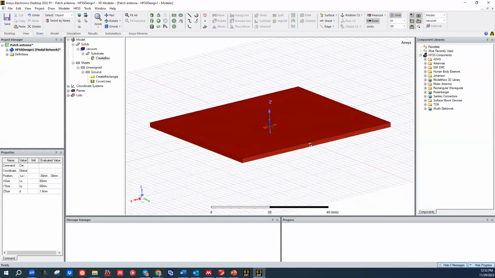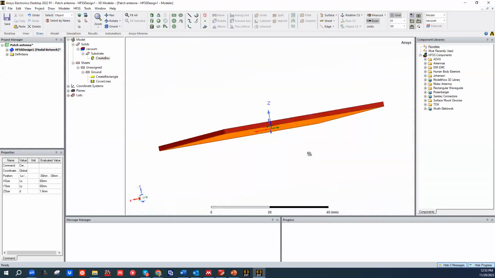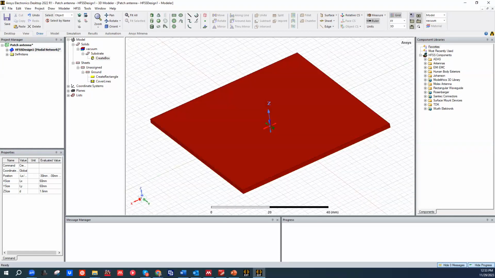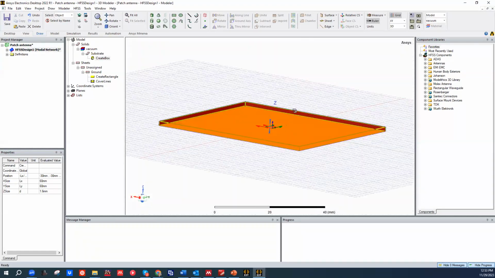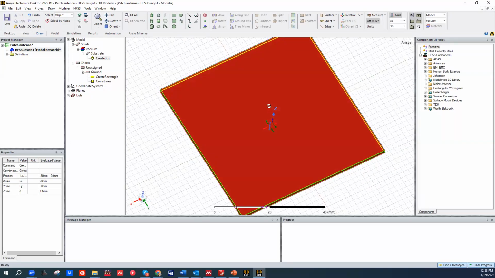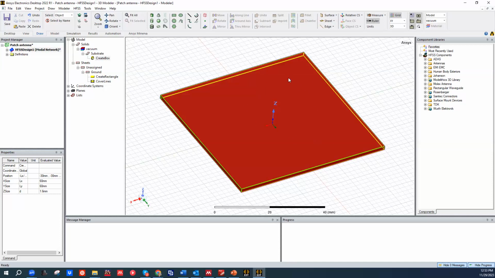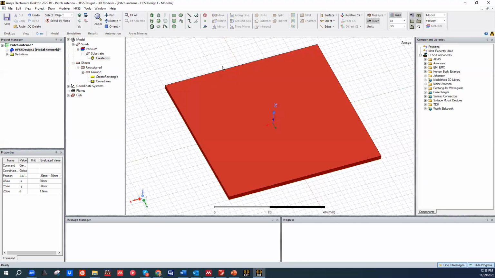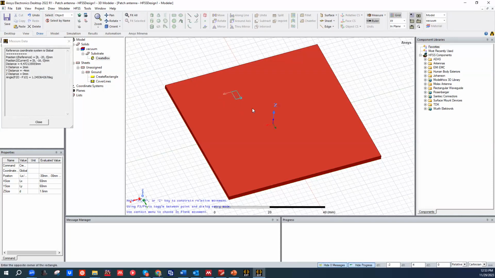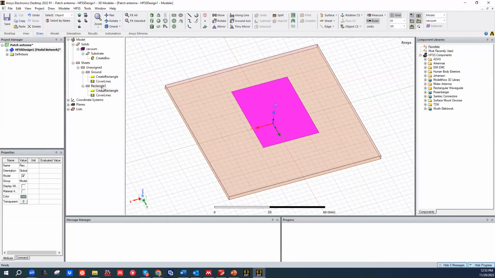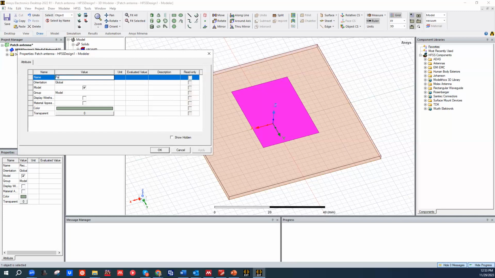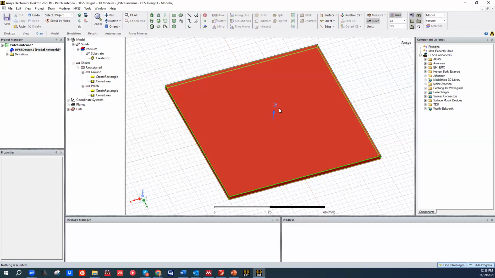So this is our ground and the substrate, and now I need to draw the patch. The patch is another metallic rectangle on top of the substrate. So I draw another rectangle, arbitrary for now, and give it the name patch. Also change the color to a copper one.